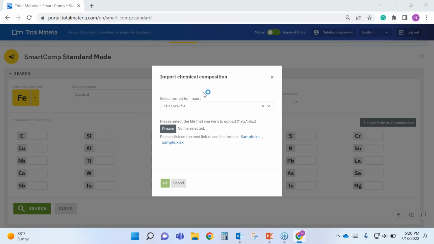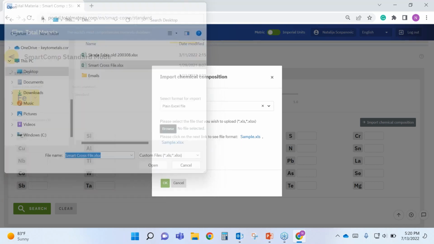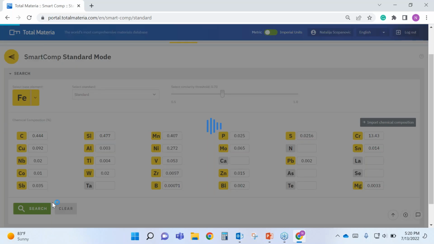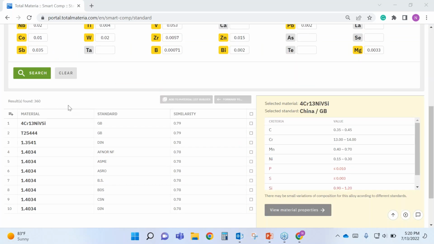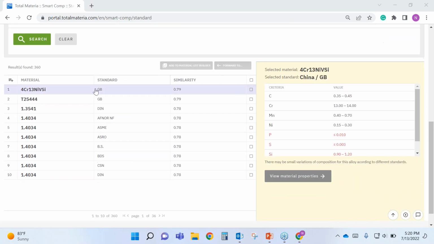As you notice, you could add in different things too. So I'm going to add in my file. Click on search. And while it's loading, you'll be able to see at the bottom, we get a couple of good identifiers. So scrolling down, about 360 materials with the similarity threshold of at least 70%. And you can see this material is closest to this GB material.